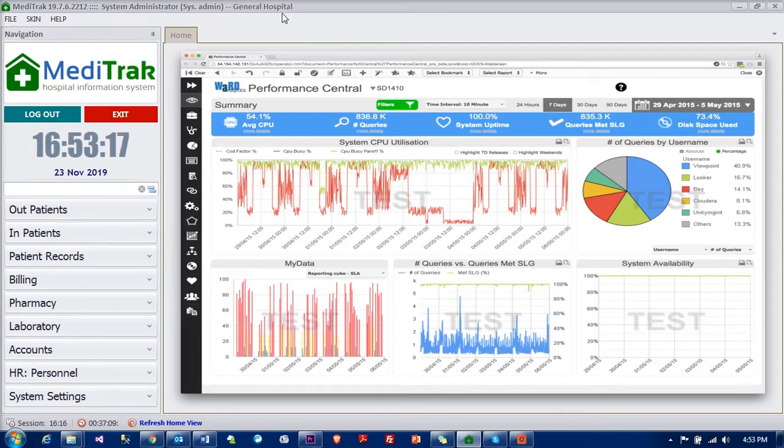The navigation bar is a primary tool which enables you to perform various tasks on MediTrak. It shows you the different modules, their sub-menus, and gives you access to all other features and functions in MediTrak.